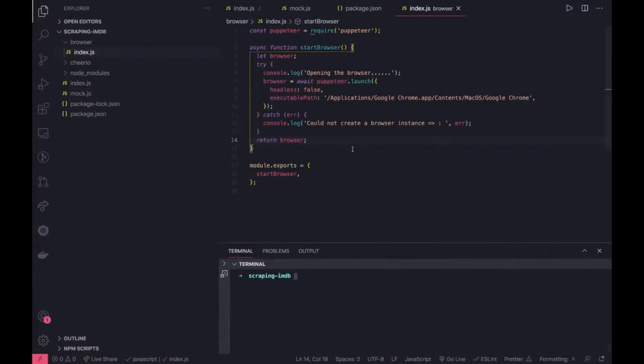Hi everyone. So in this video, let's explore more about Puppeteer and how it inspects the DOM, and how we can use Cheerio.io with the Puppeteer module. Okay. So this we have already written. It is actually returning the browser object.